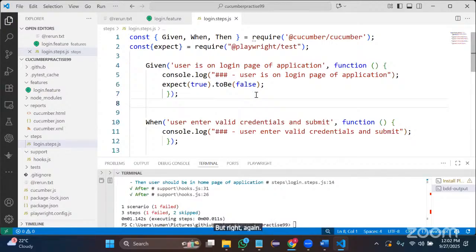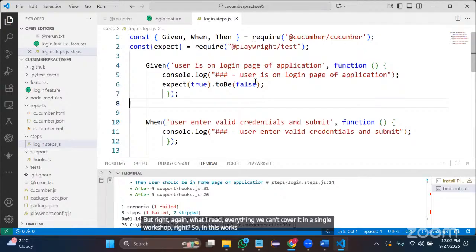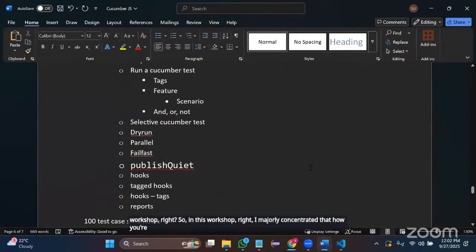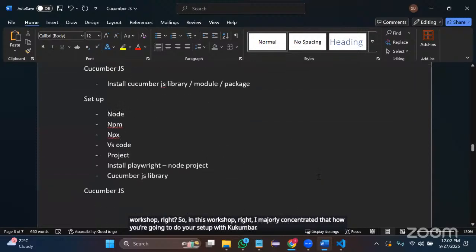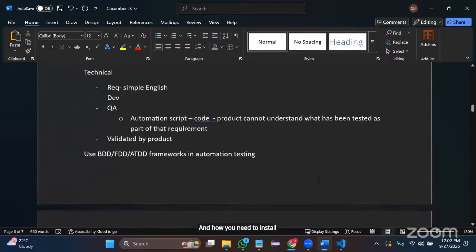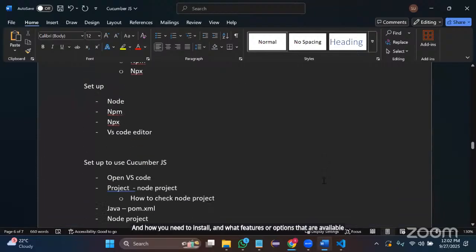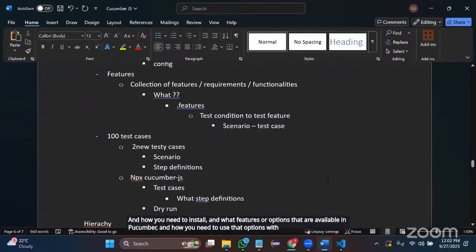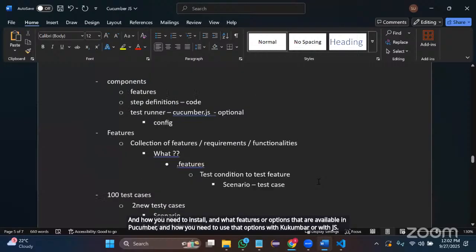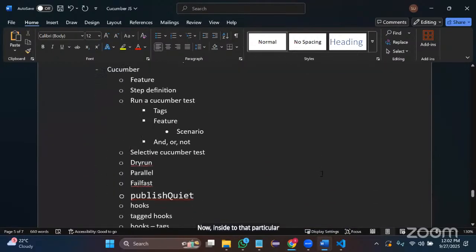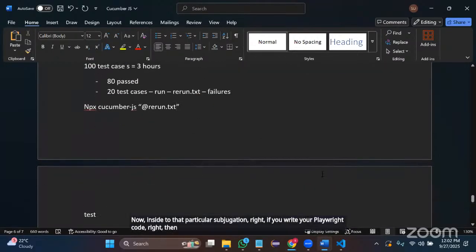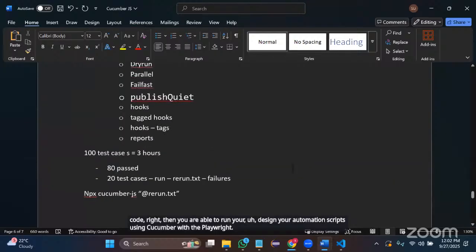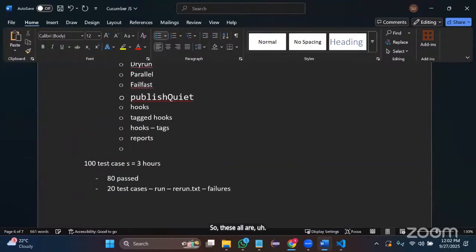But everything we can't cover in a single workshop. So in this workshop, I majorly concentrated on how you are going to do your setup with Cucumber, how you need to install it, what features or options are available in Cucumber, and how you need to use those options with Cucumber with JS. Now if you write your Playwright code inside the step definitions, you are able to design your automation scripts using Cucumber with Playwright. So these are some important features that you need to remember.